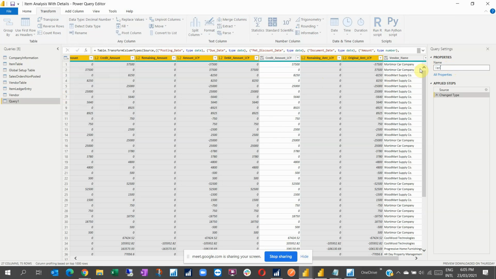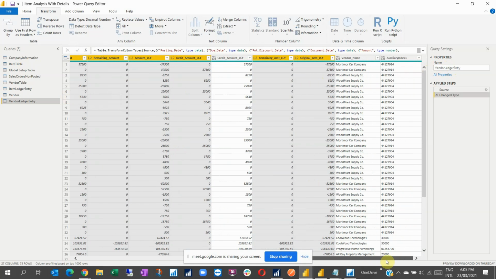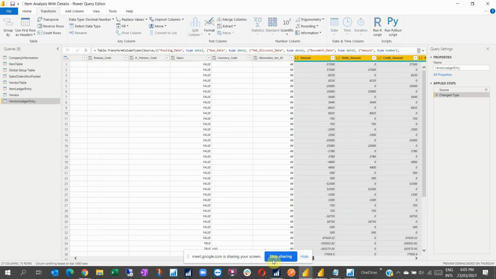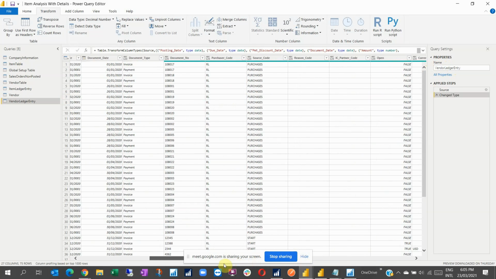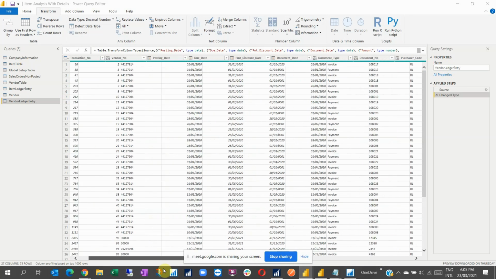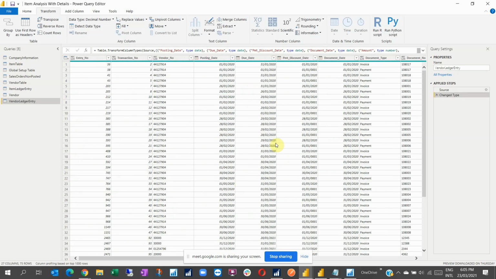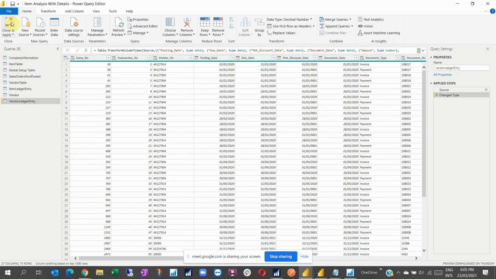Then I put vendor ledger entry. I double check again, even if I'm a bit strong at this, but this is not about strength. You have to make sure that all your data is correct. Okay, done. I do save and close.